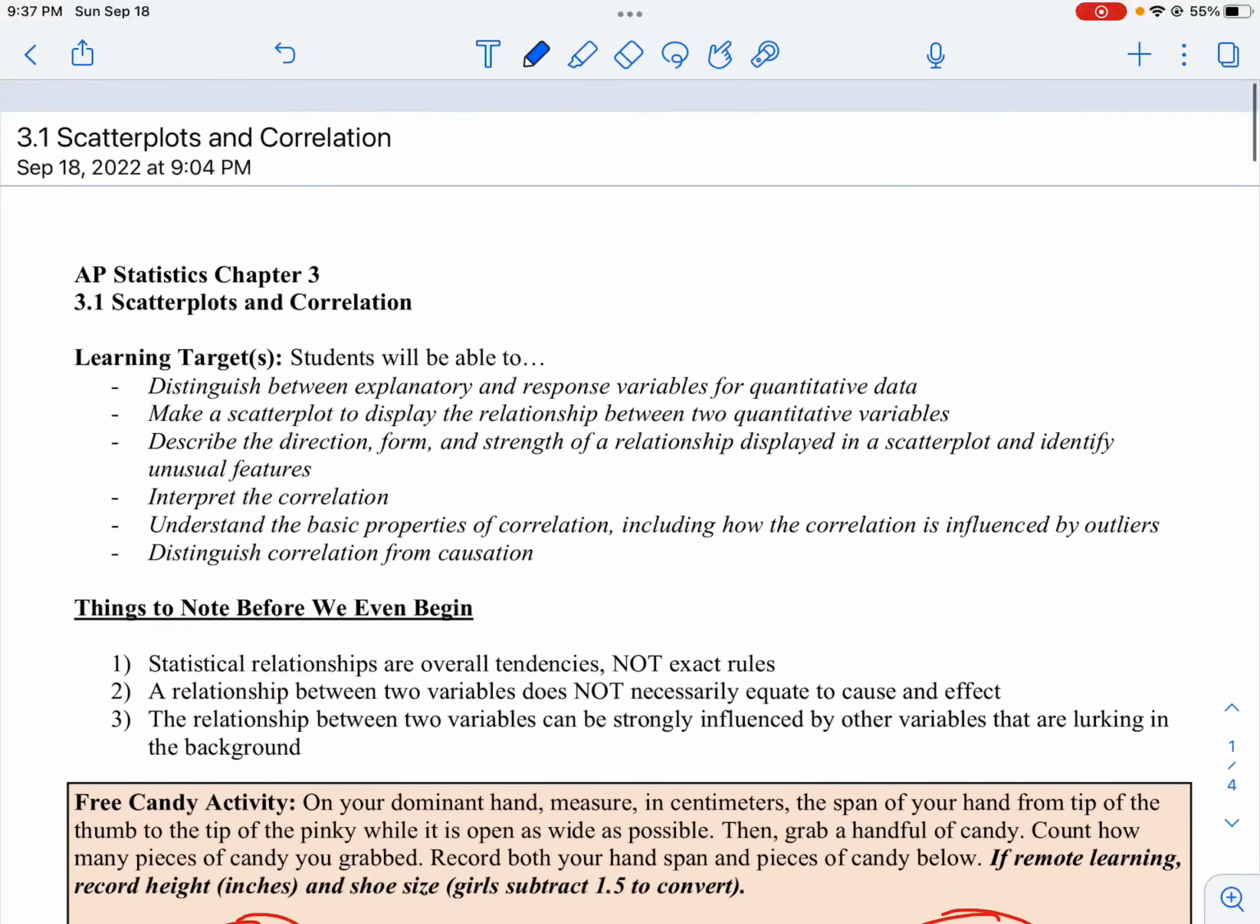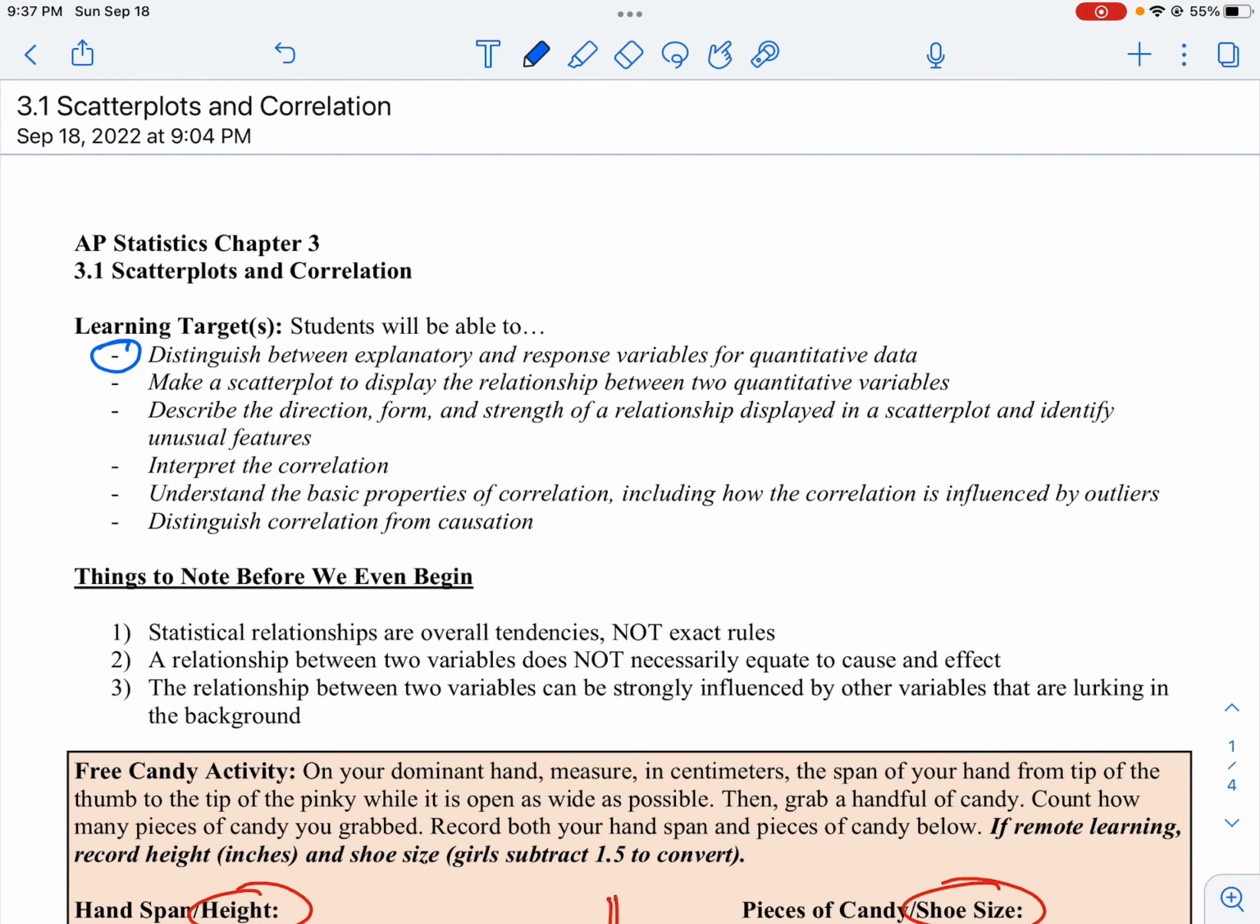So, through this video, we should have been able to do these three things. 1, distinguish between an explanatory variable and a response variable. 2, make a scatter plot to display the relationship between two quantitative variables. And 3, describe the direction, form, and strength of a relationship displayed in a scatter plot and identify unusual features.